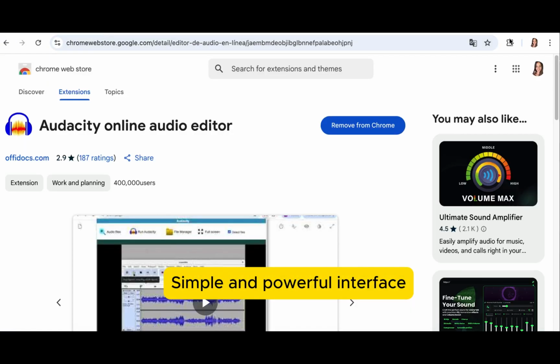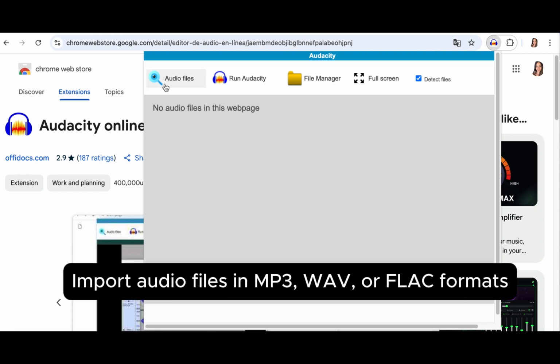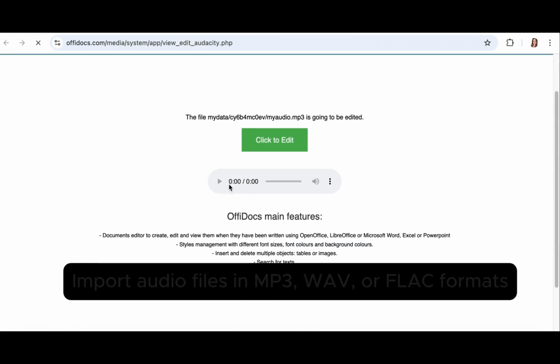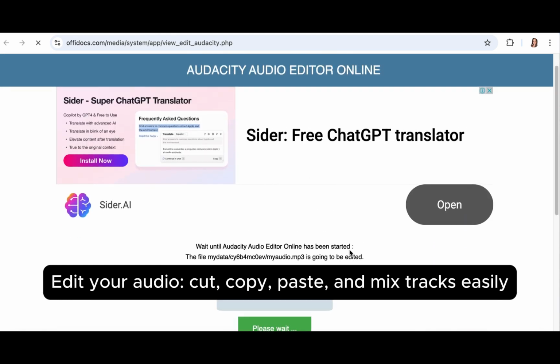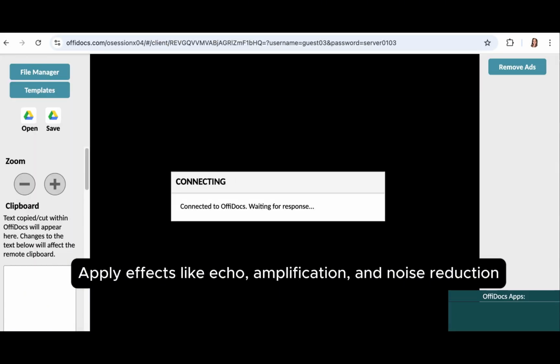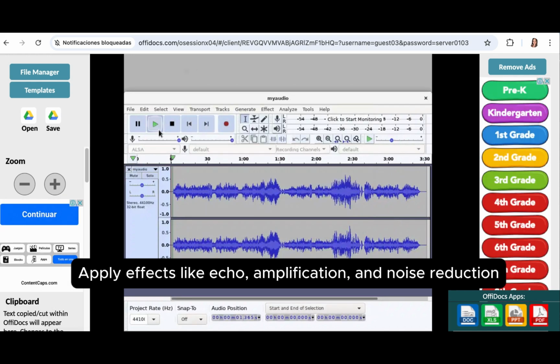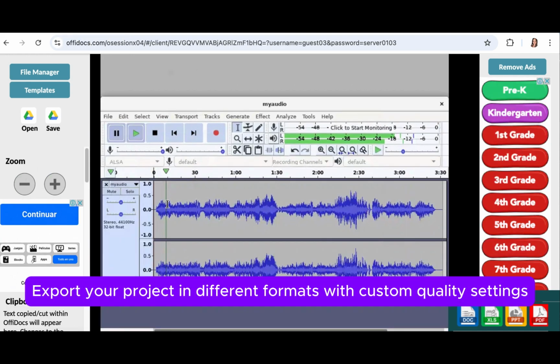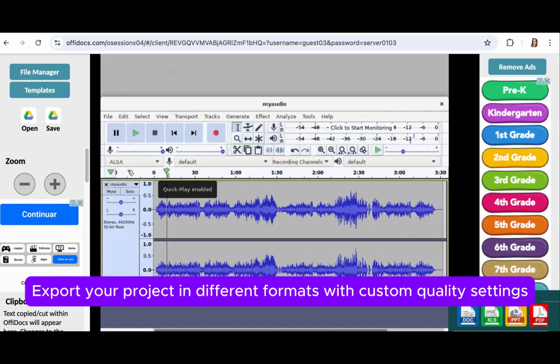Simple and powerful interface. Import audio files in MP3, WAV, or FLAC formats. Edit your audio, cut, copy, paste, and mix tracks easily. Apply effects like echo, amplification, and noise reduction. Export your project in different formats with custom quality settings.